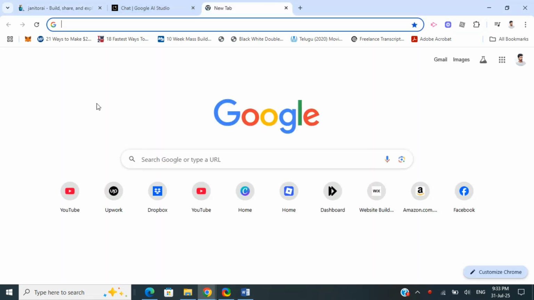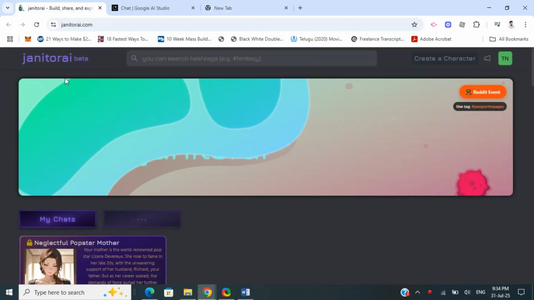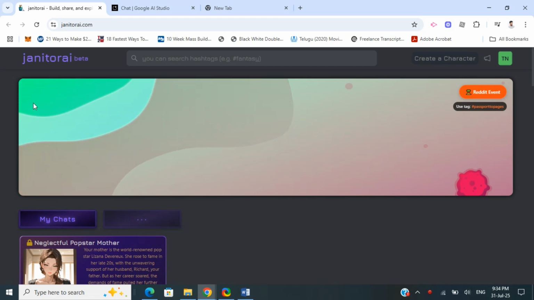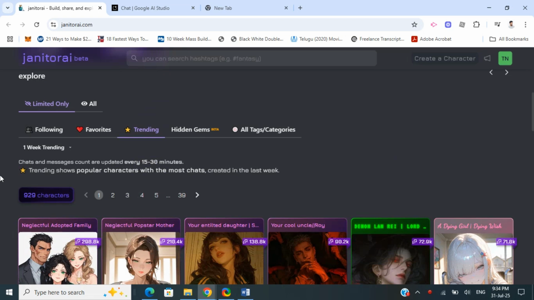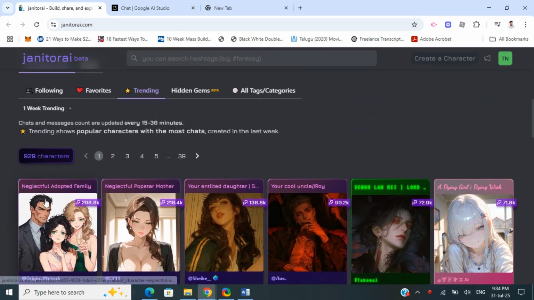Hello everyone, today in this video I'm going to show you how to set up and use Gemini with Janitor AI. So firstly, open up Janitor AI, log into your account, and now here choose the character. You can either choose a character that you have from your chats or anything else here, so just choose one.